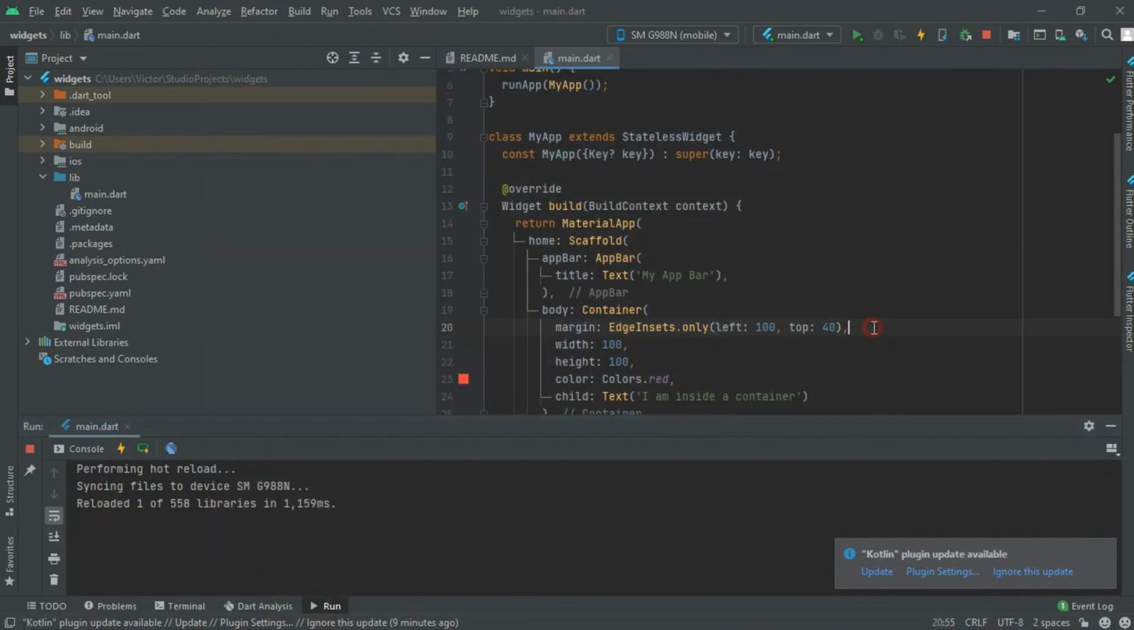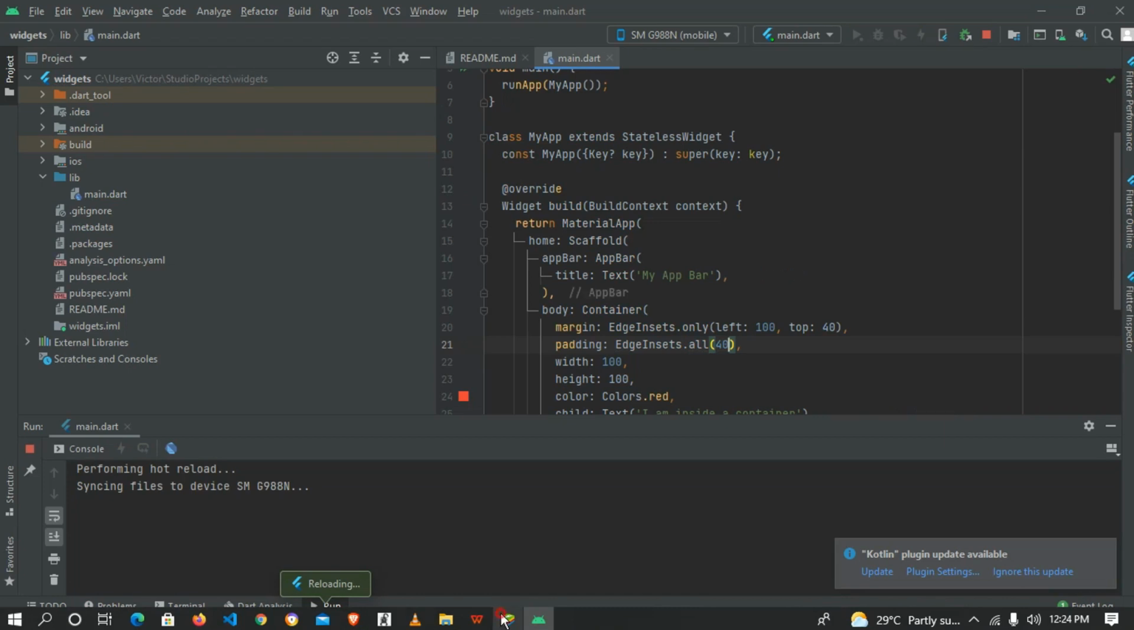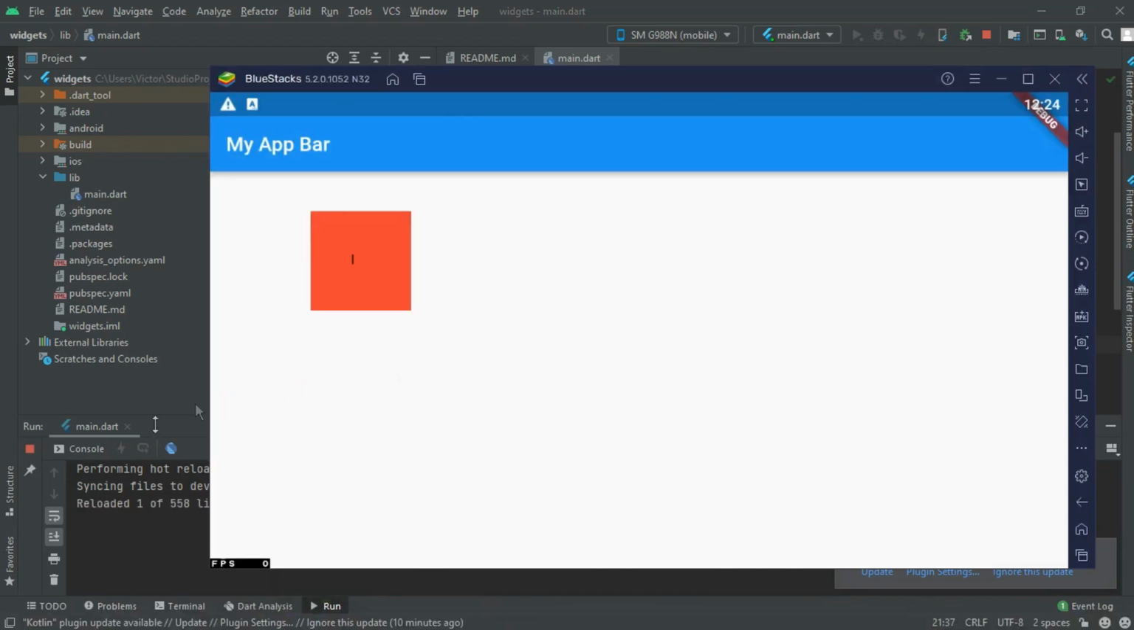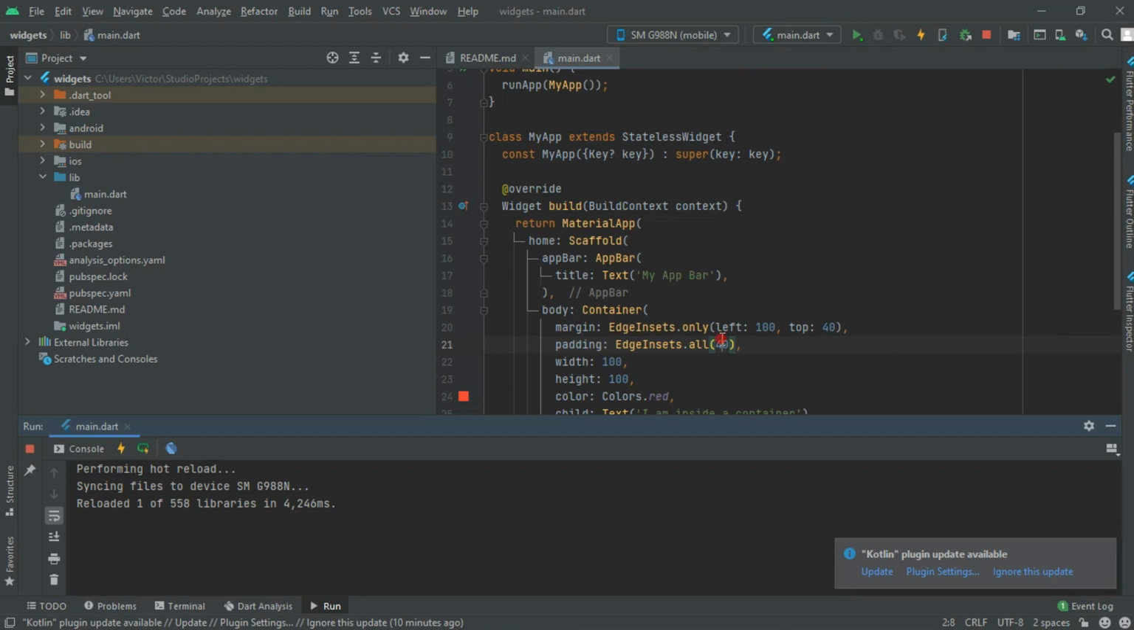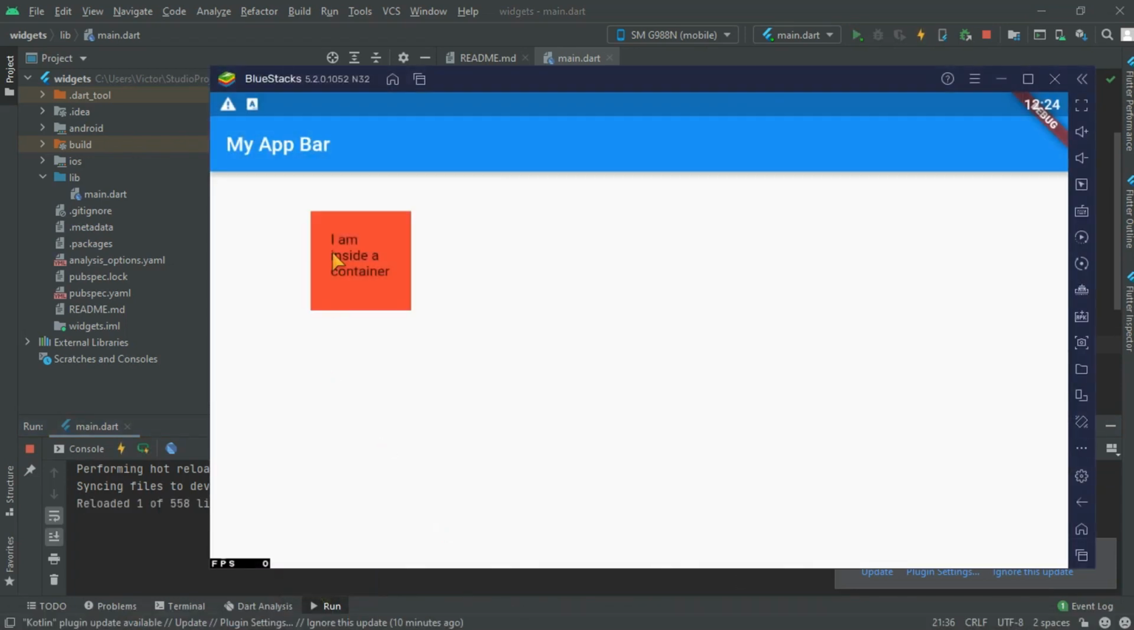Also we can combine margin and padding together. So let's try padding and edge insets dot all, and here I'll be giving all of it 40 padding, and let's see it. Whoa, so this is too much. Let's just reduce it. Let's reduce it to 20, and we can see the padding all around the text inside the container.